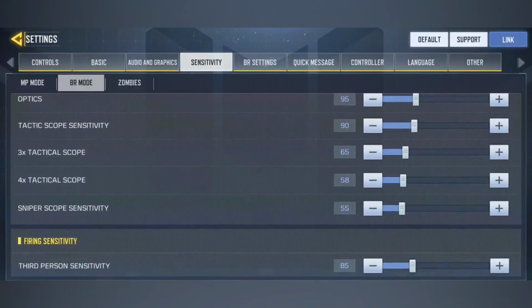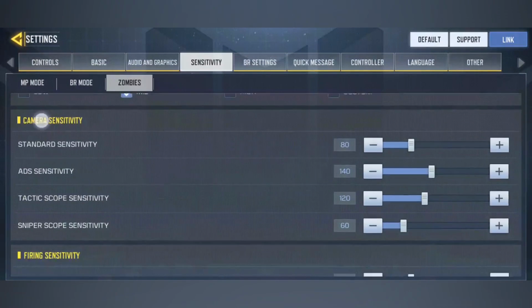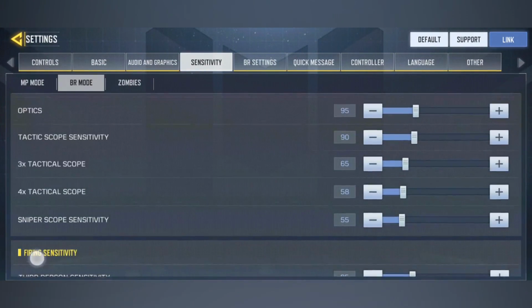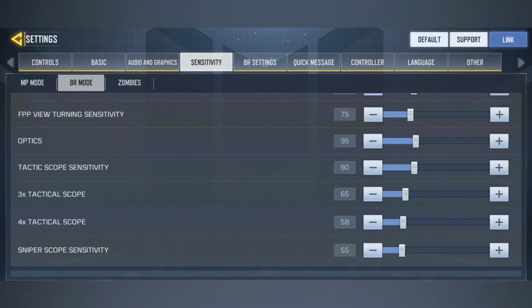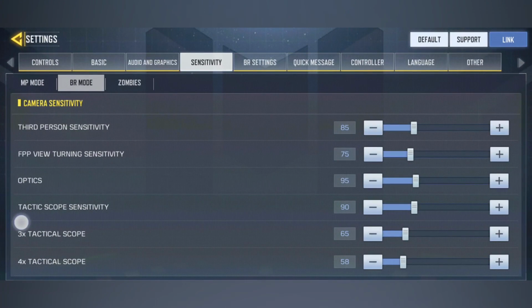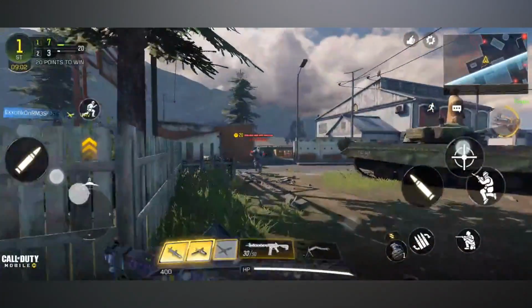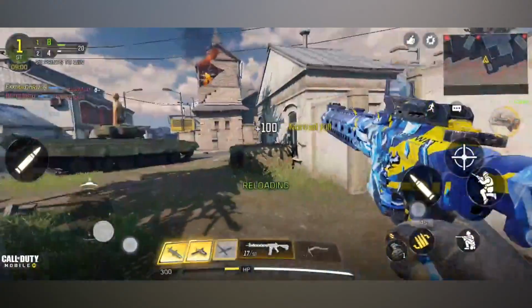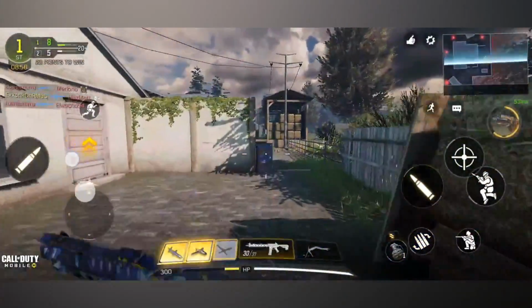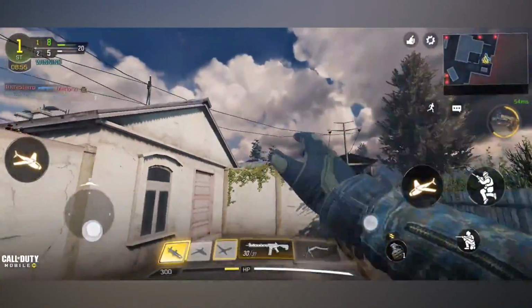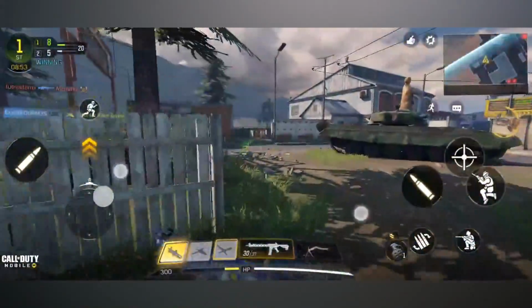As you can see from the optics down to the sniper scope, the sensitivity decreases with both camera and firing sensitivity, and just the third person and first person settings are a little bit different. I always like to feel light-footed and nimble when I play this game, and that's why my sensitivity settings are always higher than the default settings. You might be a little bit different. Again, test it out because your device will be a little bit different.